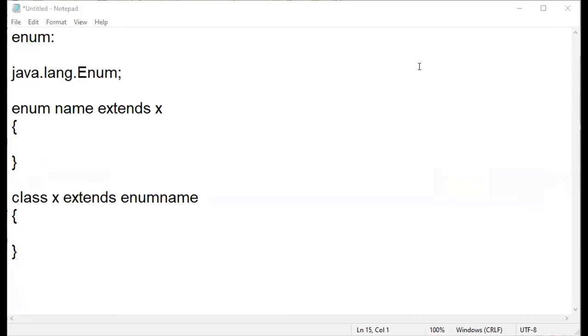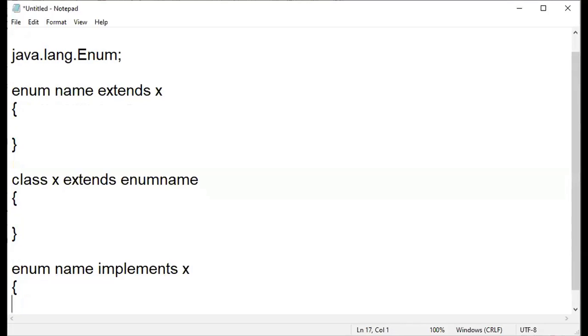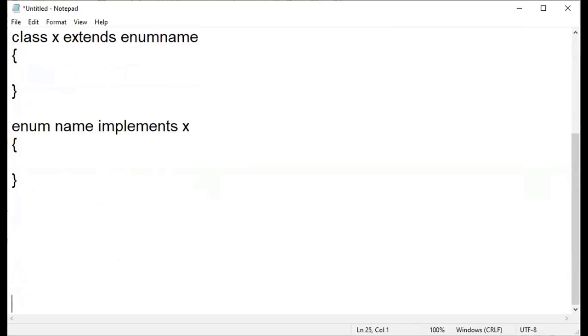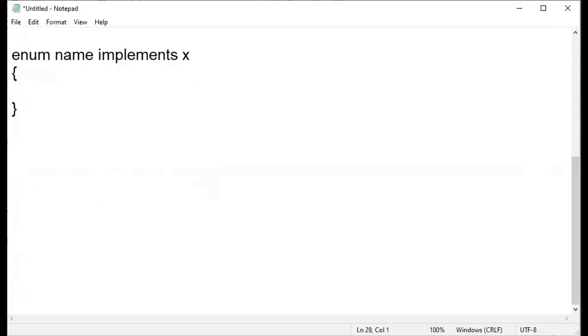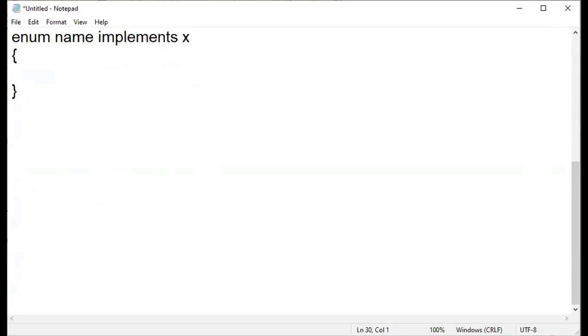Okay. Now the next question: enum name implements X. Is it possible?